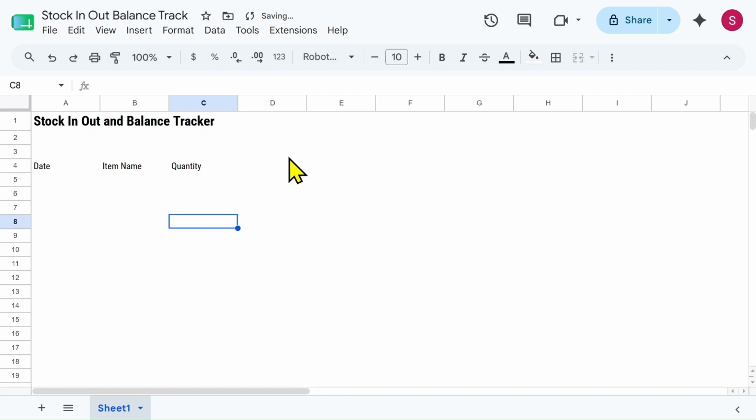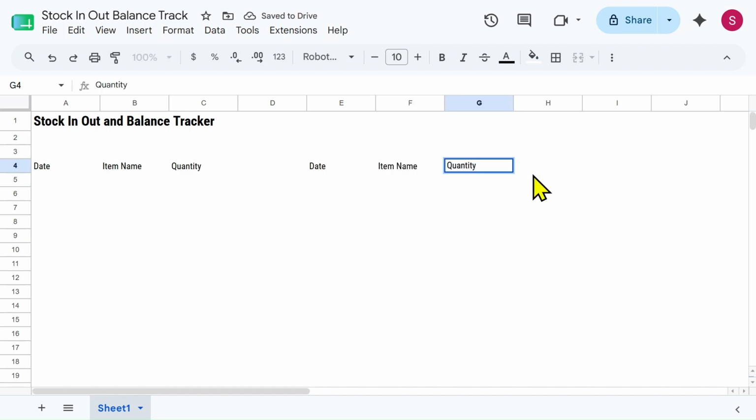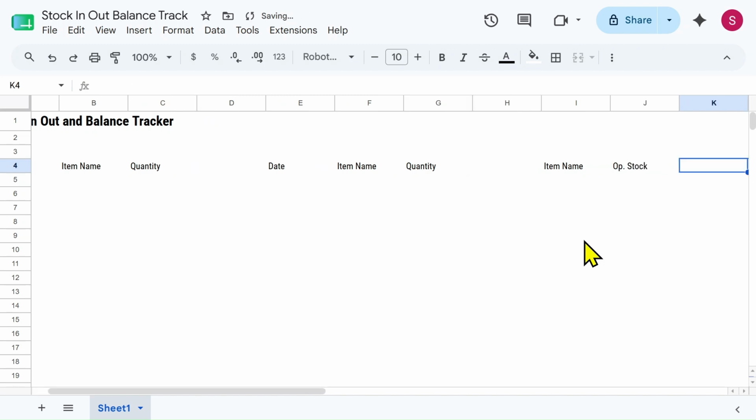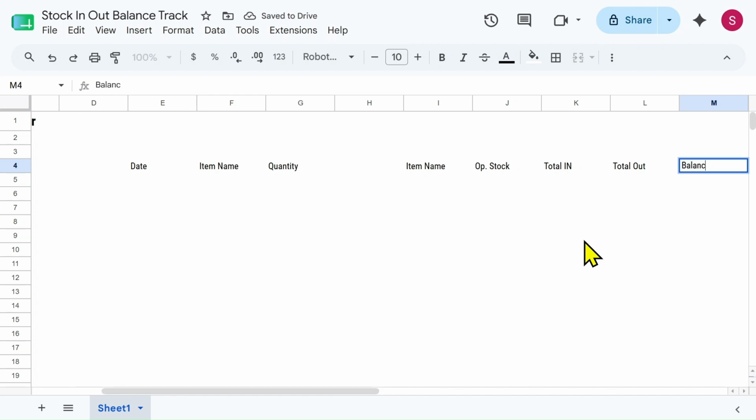By skipping one column, put here date, item name, then quantity. This is for stock out. And by skipping one column, put here item name, opening stock, then total in, total out, and finally the balance.